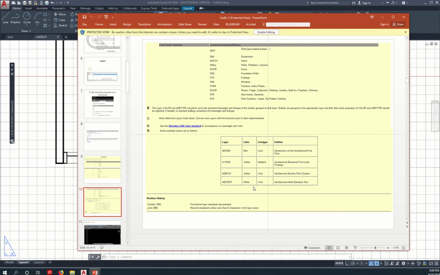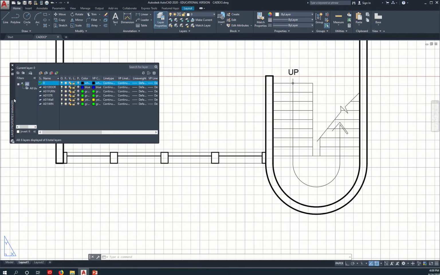Okay, so we're going to create a text layer. So A01, EN is for elevation north, right? So 01 text, color white. So go to the layer. Wait, in layout 1 or model? It doesn't matter if you create the layer in model or layout 1.